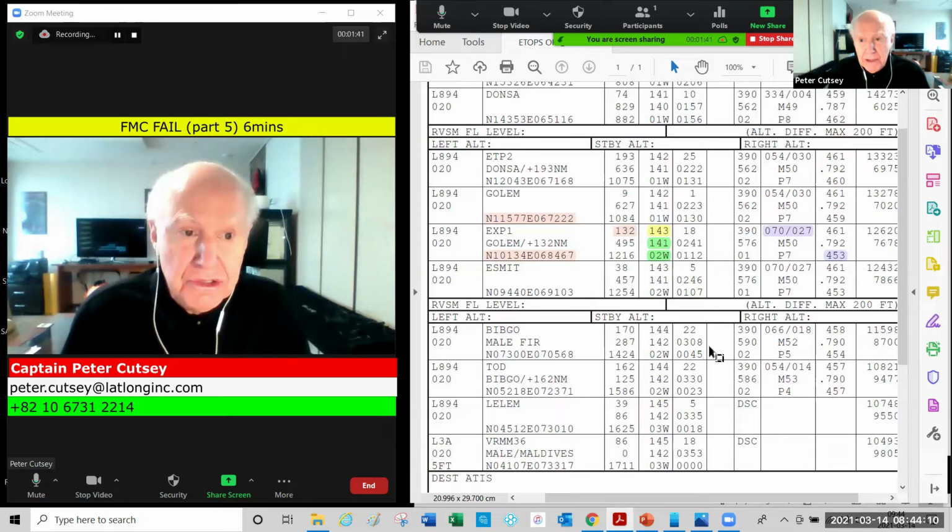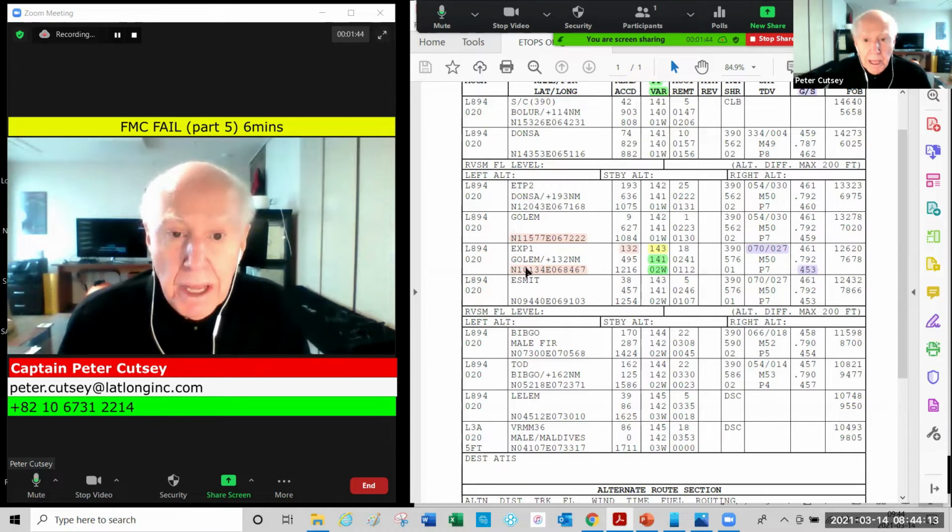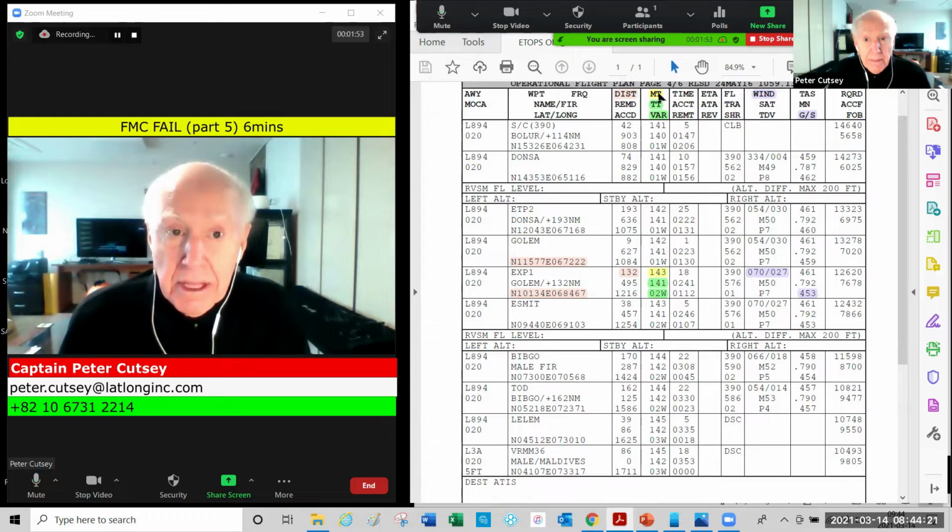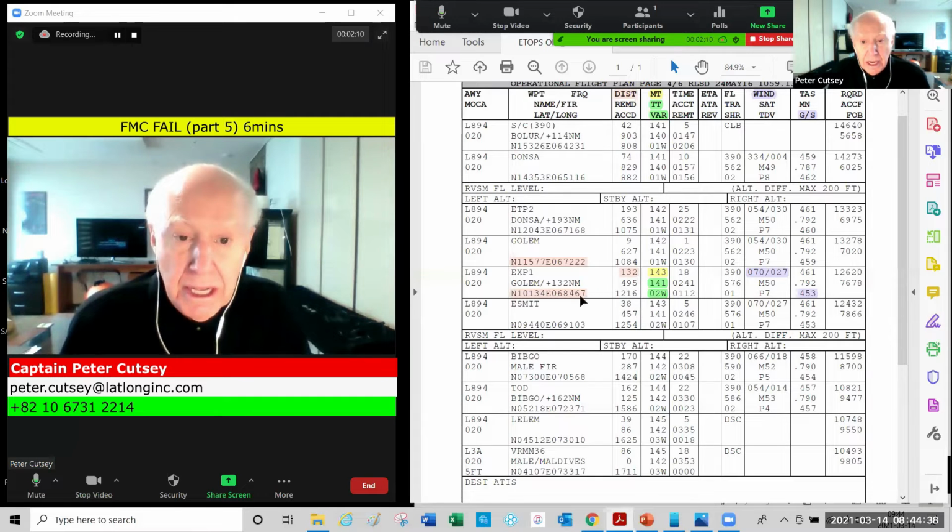And let's just say we're somewhere between this point, Golem, and Golem plus 132 nautical miles. These are the coordinates. And the magnetic track on your flight plan, 143. The true track, 141. The variation is 2 degrees west. So going from Golem to the next point, Golem plus 132 nautical miles, 132 nautical miles is the distance. The magnetic track is 143, and the true track is 141.